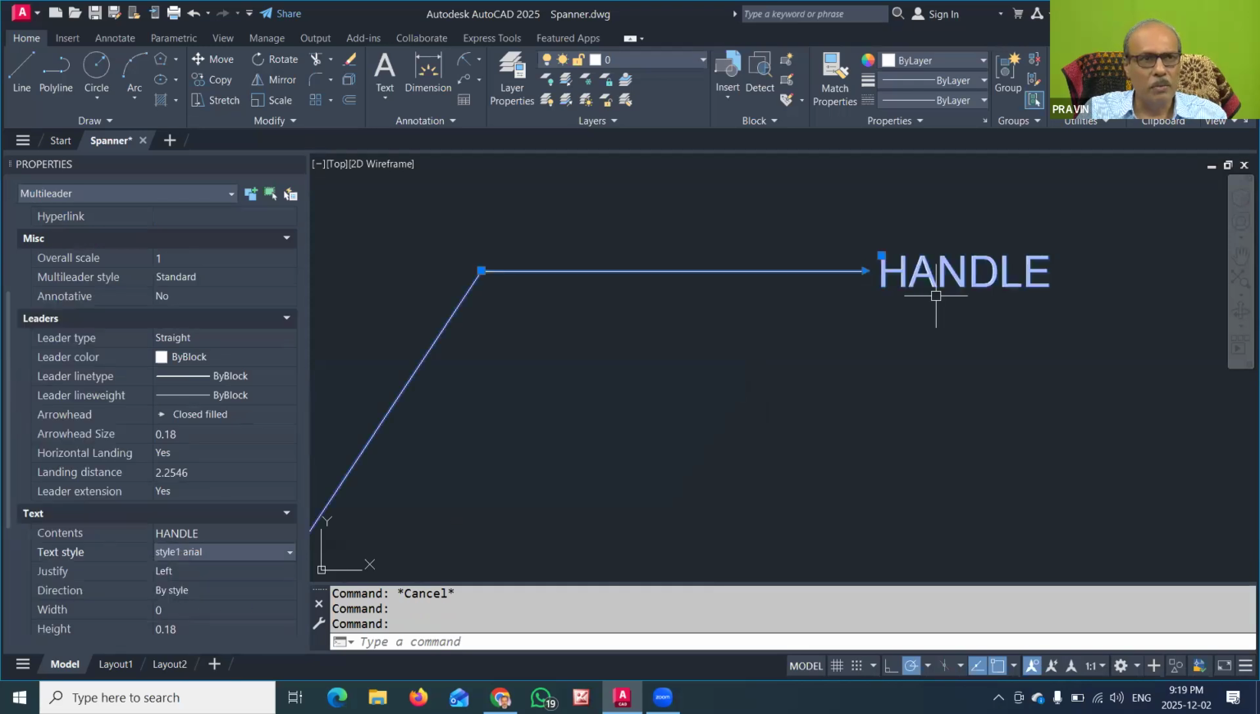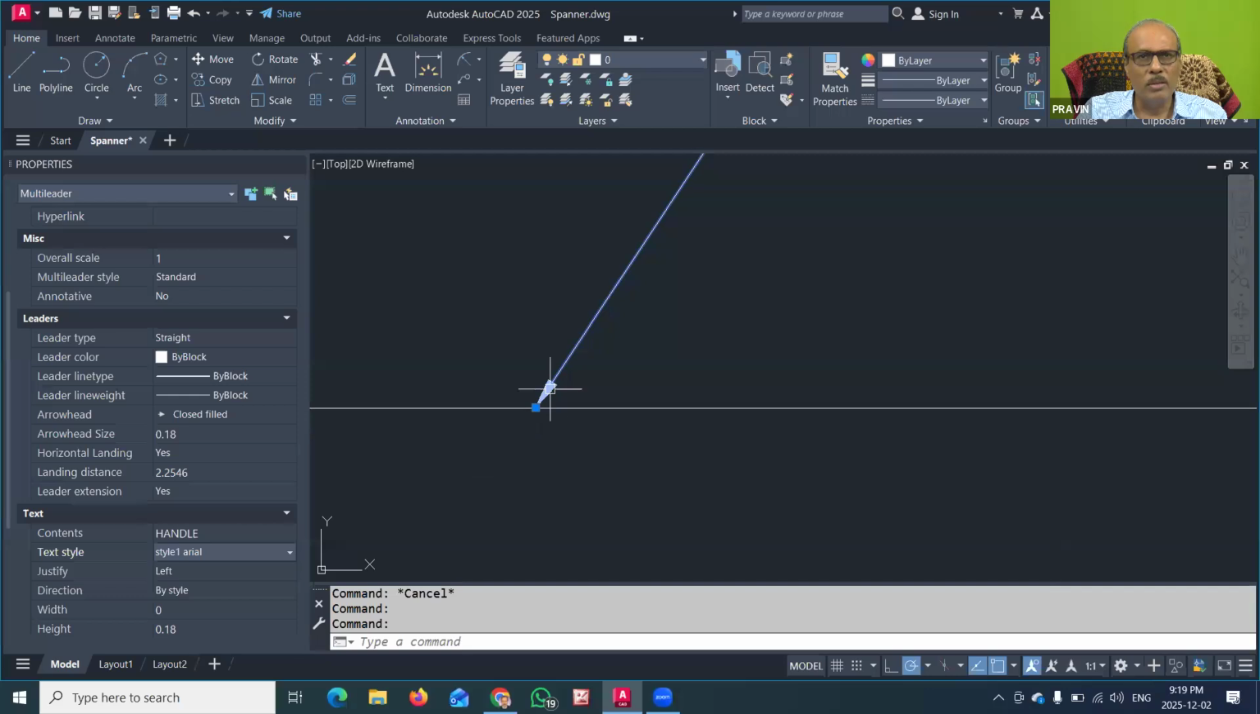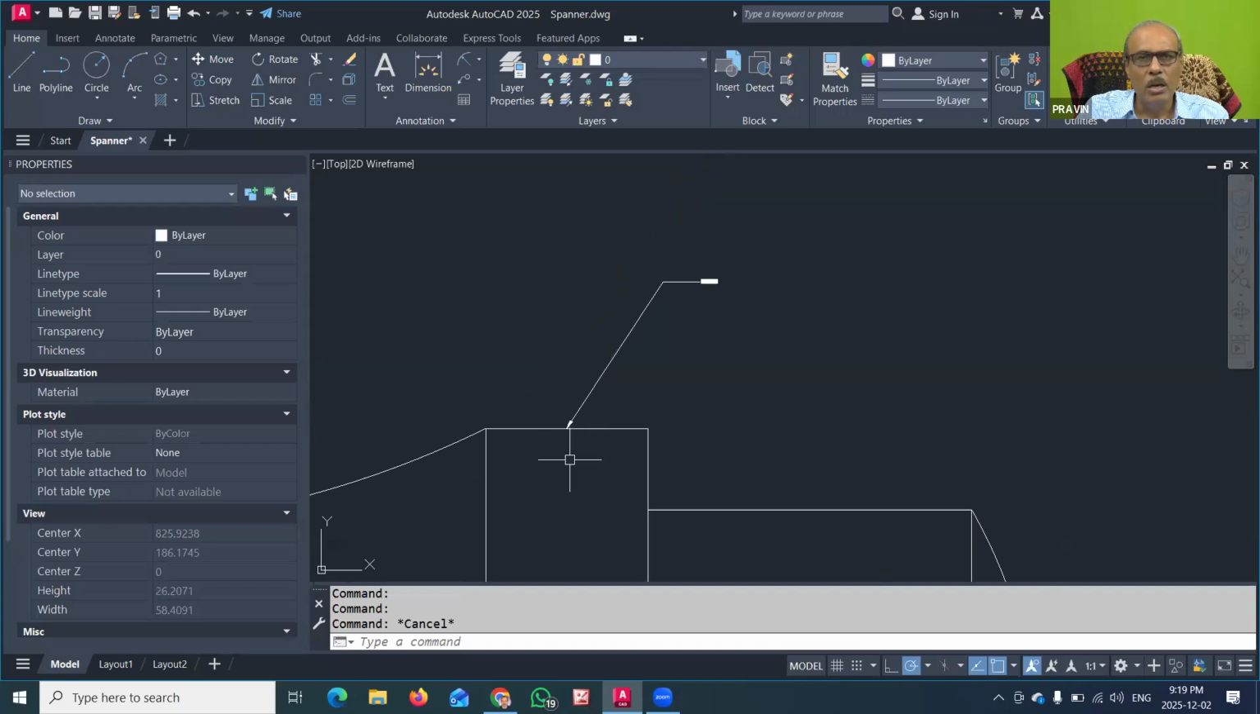And if you want to increase the size of the arrow, you can increase the size here also. In the arrowhead, you can see that the size is given as 0.18. So I will make it, suppose, 0.4 and press enter. You can see that the arrow was increased. You can make it up to 0.5 also, 0.5, enter. So this is the arrow size you can adjust in the leader.